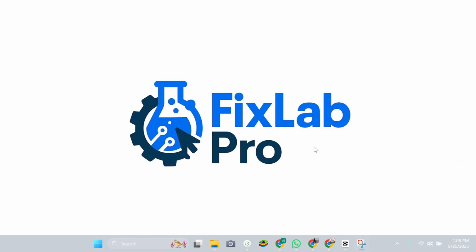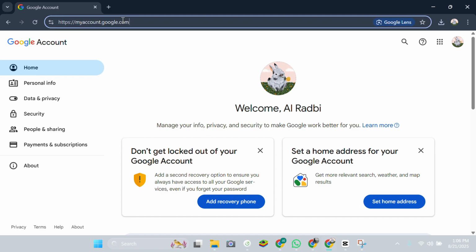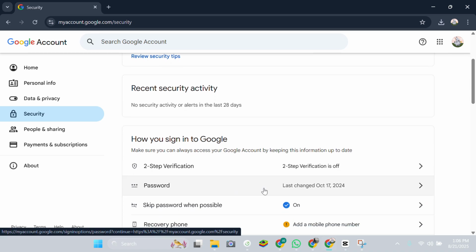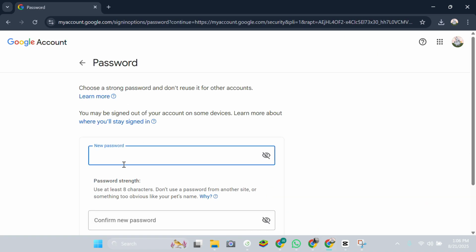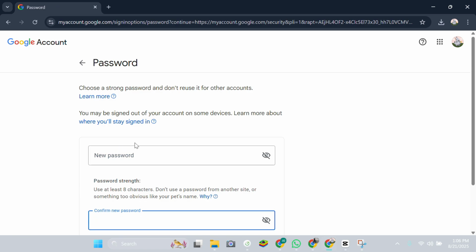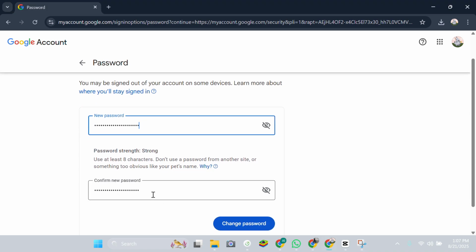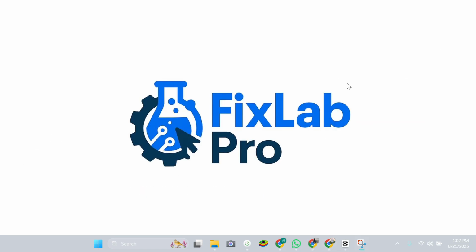After logging in, you first need to change your account password. For this, go to the My Account website again, then click on Security. Scroll down a little and you will get the password option. Click on Password. Here, type your new password and confirm the new password. The password must be 12 plus characters and use a mix of letters, numbers, and symbols. Of course, the previous password cannot be used. In this way, you can initially secure your account.